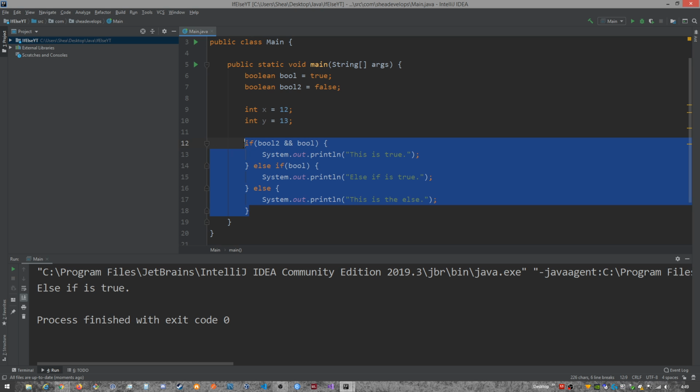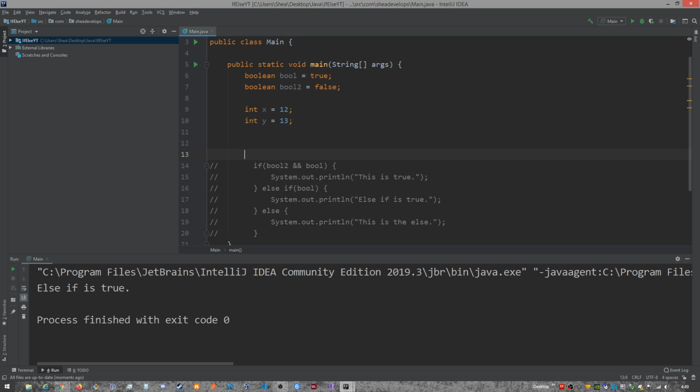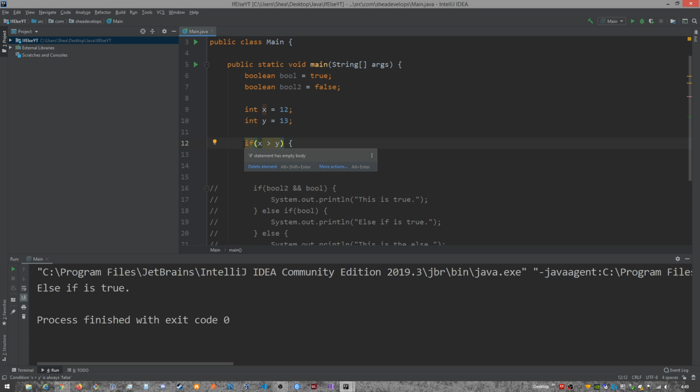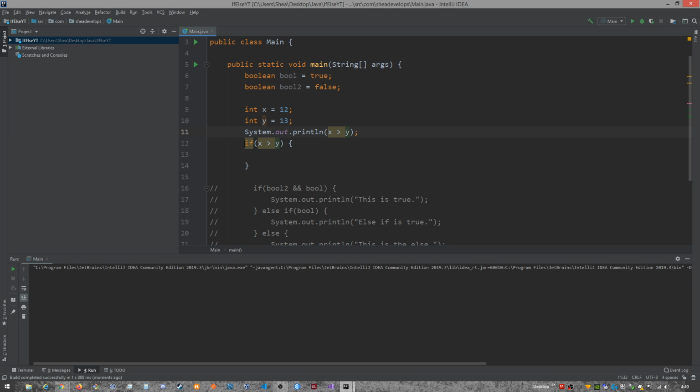Let's go ahead and comment that out and create another if statement. So we can actually do if x is greater than y. And you can do this because the output of x is greater than y will be a Boolean, and we can actually see that x is greater than y before we even test our if then or if else statements.